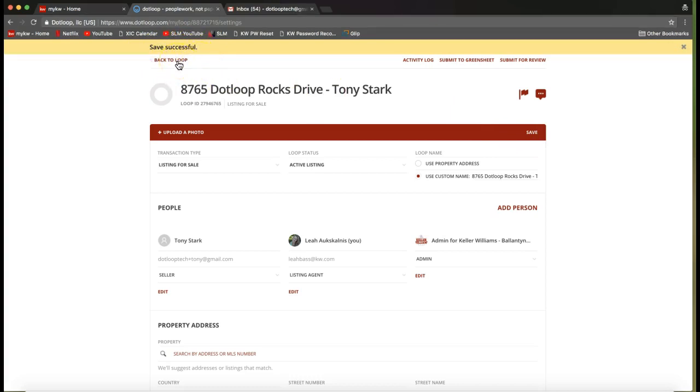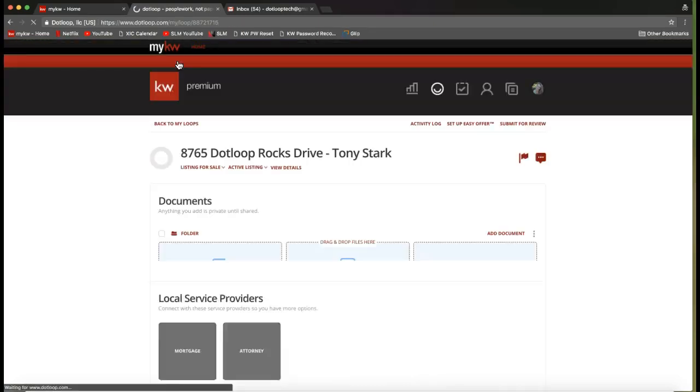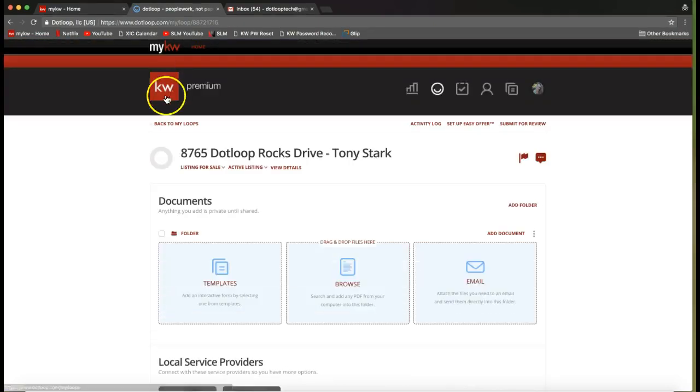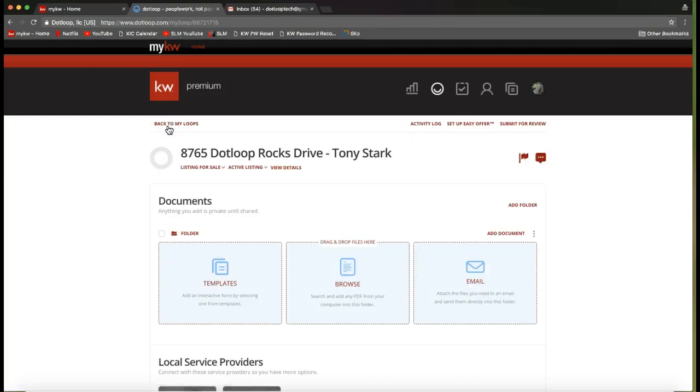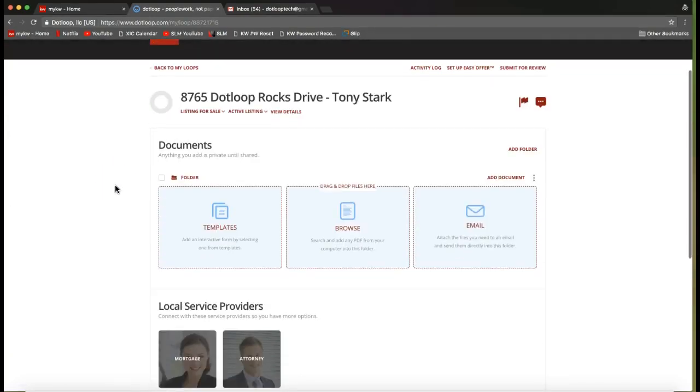And let's click Back to Loop. Sorry, I did that a little fast, guys, one sec. I clicked on Back to Loop on the top left, right under the black toolbar here. All right, so I'm back to loop. So now I'm back in my main loop.